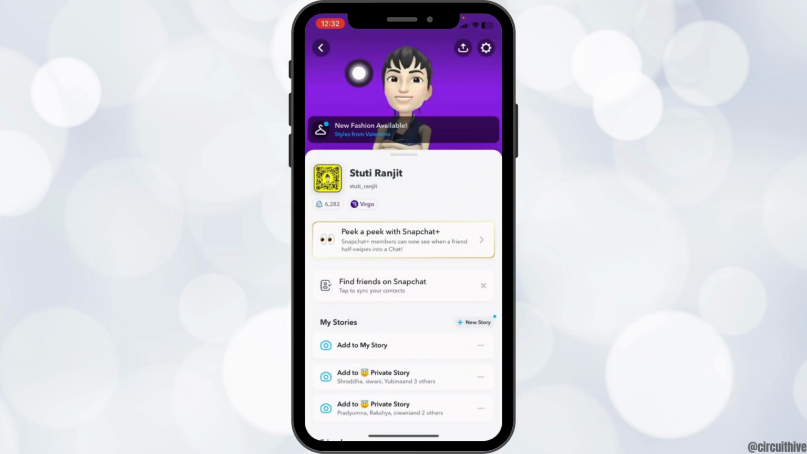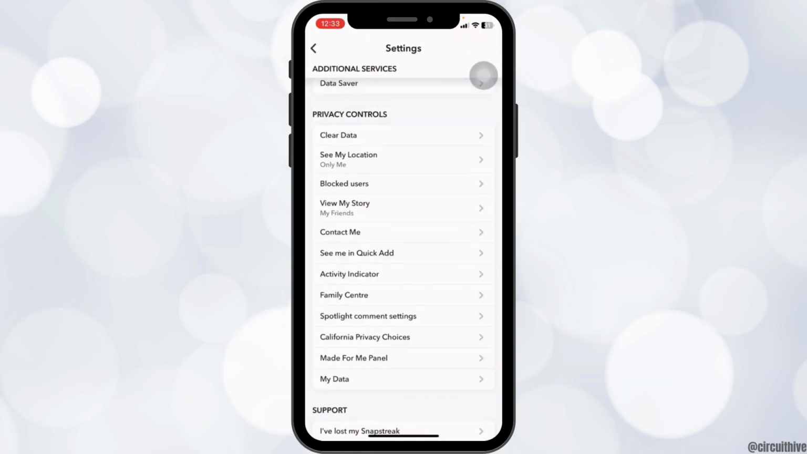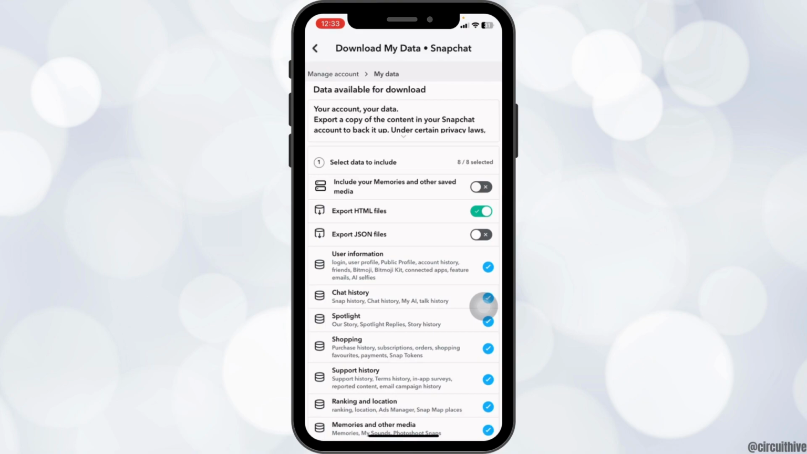Now at the top right corner you can find this settings icon. Click on it. Over here you're gonna find different sections. Scroll all the way down. Under privacy controls you will find the option of my data. Open this option. From this page you are able to download Snapchat data that includes OpenSnap as well.